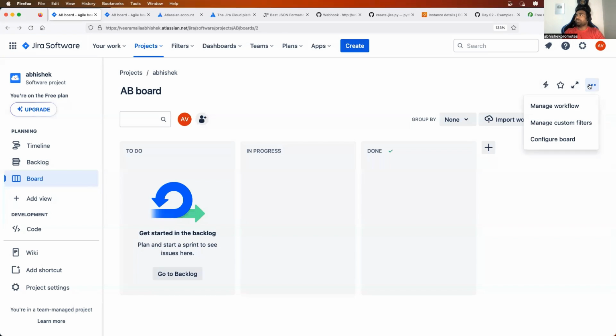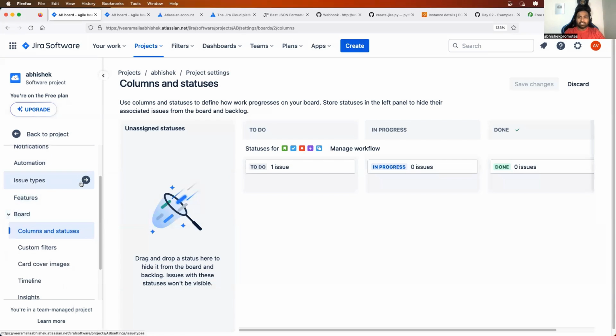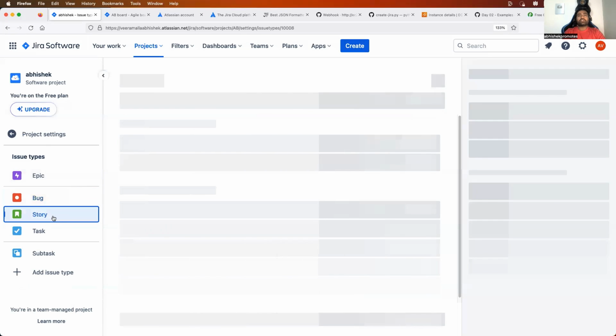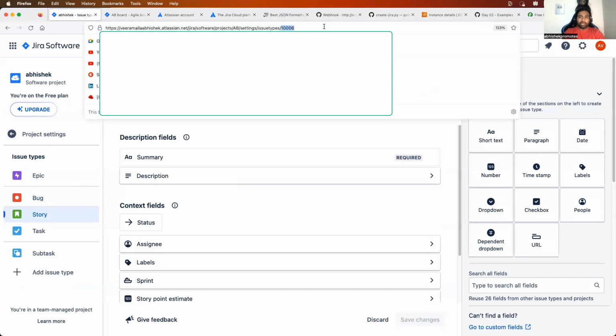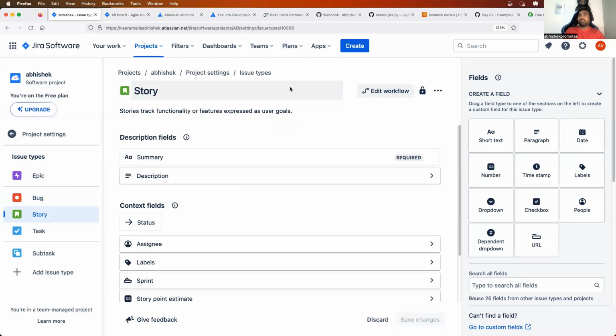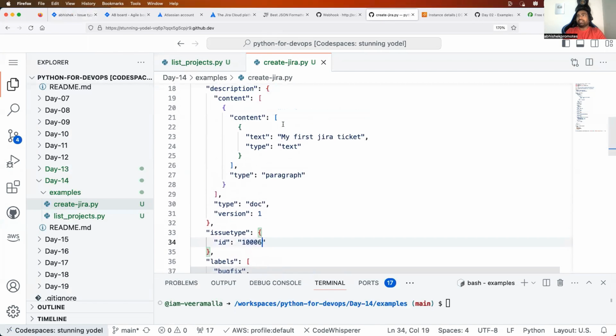What you need to do is you need to click on this particular icon that you see and say configure board. And here you have the section called issue types. Click on it. And let's say you want to create story. Click on the story, and in the URL, you will see the issue type ID. I know this is complicated, but this is how I figured out how to get it. If you know any other easy way, then let me know. I read through the documentation also. I did not find much. So this is how I get the issue type ID and replace this one because I want the actual issue type ID.